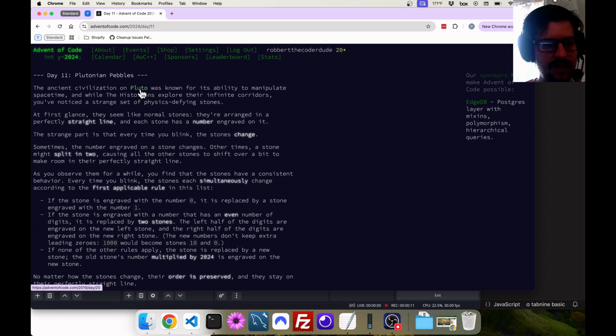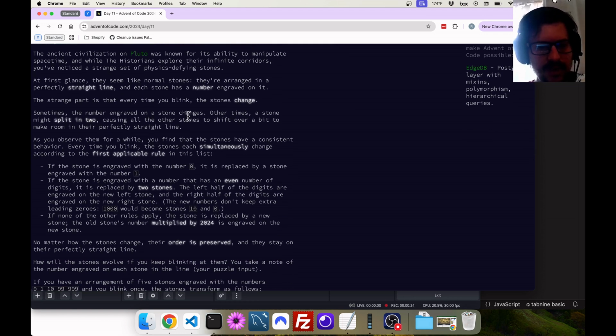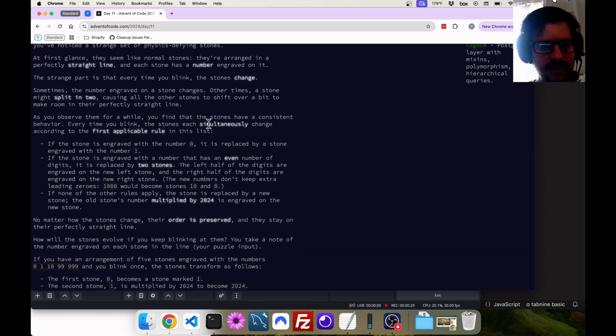The ancient civilization on Pluto. Okay, so now we're on Pluto. Exciting. There are some stones, normal stones, in a perfectly straight line, each with a number on it. Every time you blink, the stones change. Okay. So the number changes, and sometimes it splits in two. If you observe them for a while, you find the stones have a constant behavior.